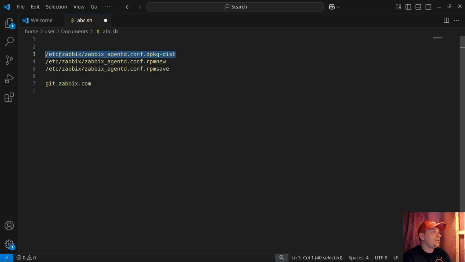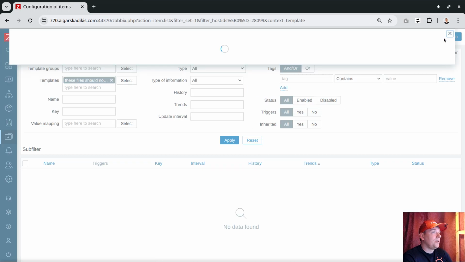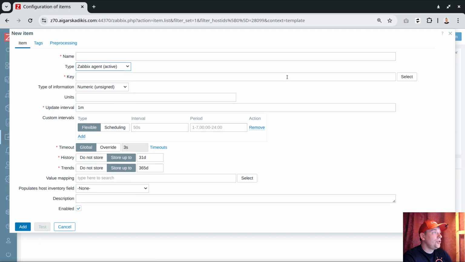Let's start with the first file. Copy the file path to the clipboard. Go to items, create new item. We will use active checks only. By the way, starting with version 7.0, it's possible to run remote commands via active checks. We need a 7.0 agent, a 7.0 proxy and server, and also quite a recent minor version. I'm testing this tutorial with 7.0.13, and I know there were issues in the past. If we have a 7.0.4 proxy or agent, it might not work.